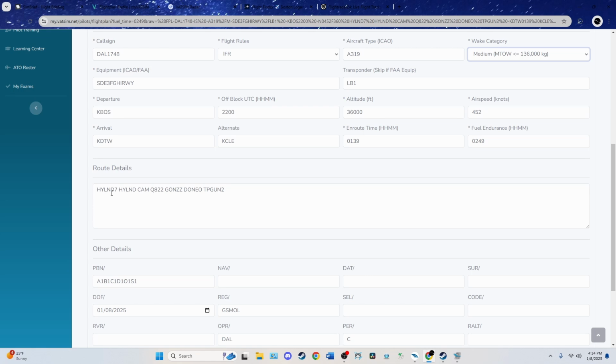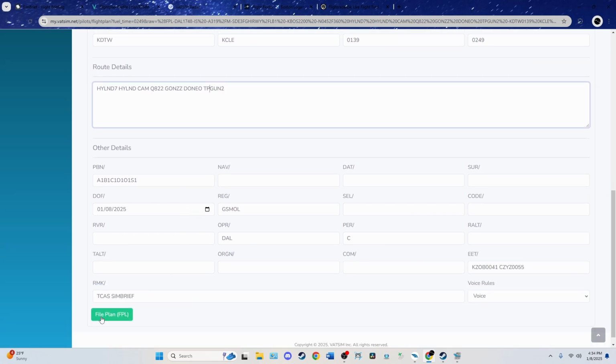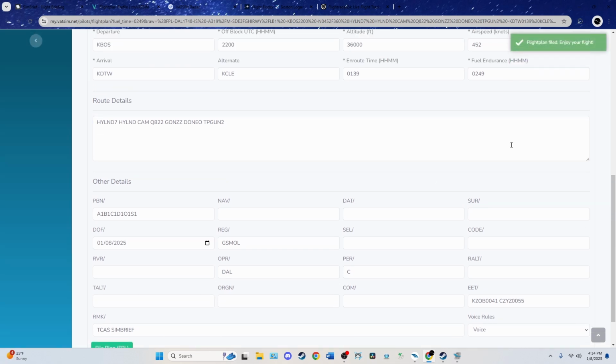Here's your route details. This is what we're filing. So we're going to be on the Highland 7 departure, Highland transition, then the route, then on the arrival, we're going to be on the Top Gun 2 at the Donetto transition. So those are the two big things you're looking for there. And everything else is good down here. Then you're going to hit file your flight plan. And you should look for this green thing up here, flight plan filed.